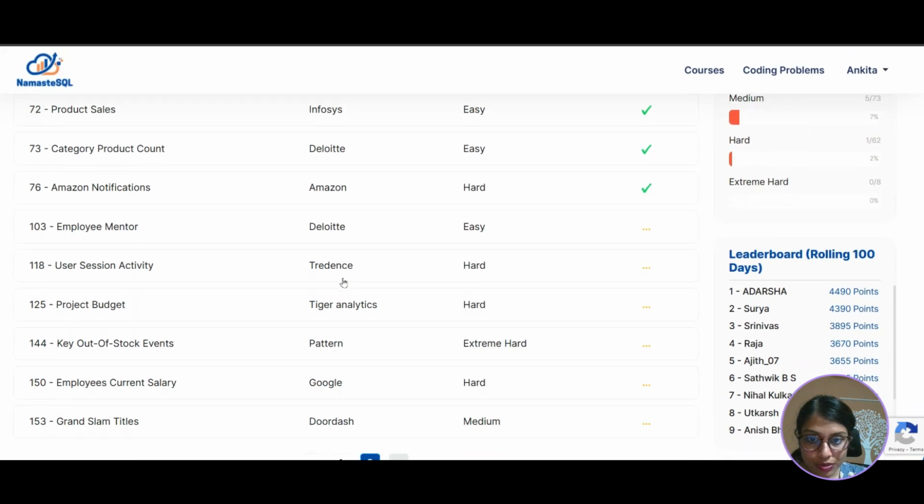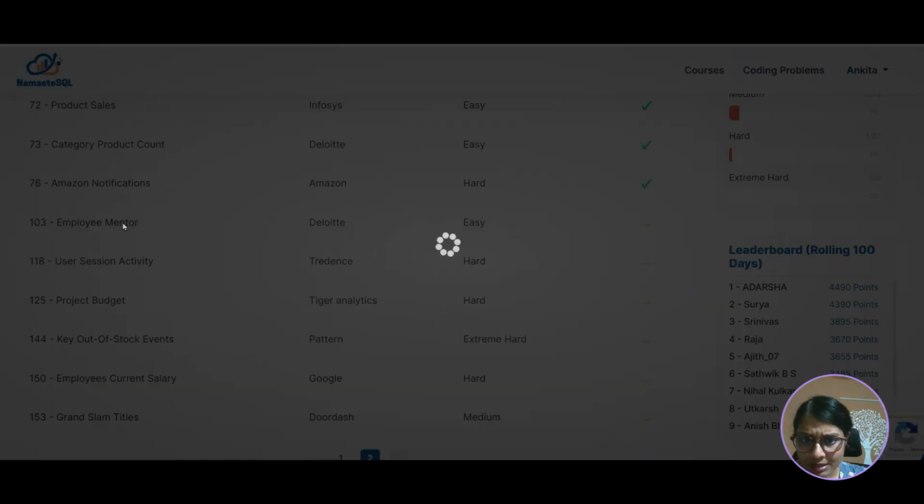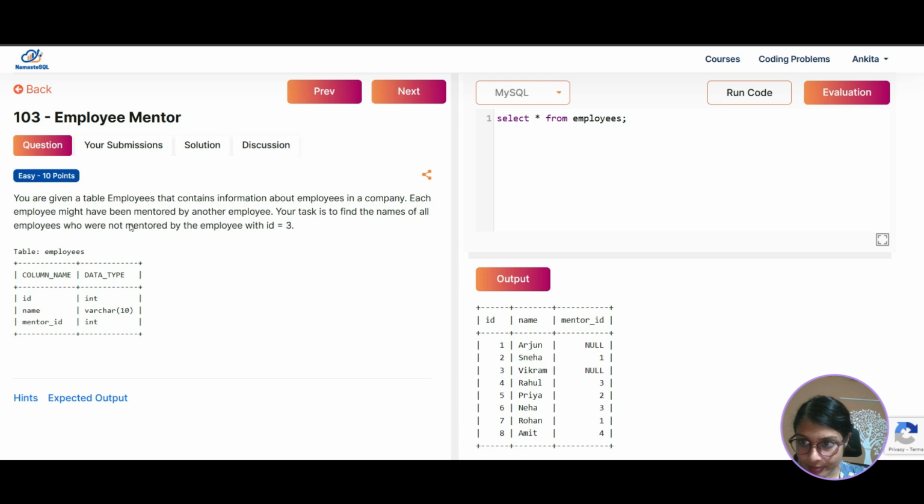All right, so let's move on to the next one. Employee mentor. Okay, let's see. You're given a table employees that contains information about employees in a company. Each employee might have been mentored by another employee. Your task is to find out the names of all employees who were not mentored by the employee with ID equals to 3. Okay, that's fine. I think ID, name, and mentor ID. Names of all employees who were not mentored by employee ID equals to 3.